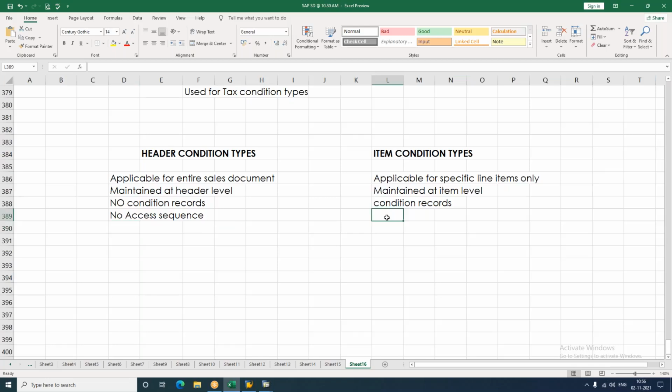Whereas for item condition types, you can go for maintenance of the access sequence. And the table name in which our header condition type information is going to be updated is KOMK, and the table name for item is going to be KOMP. So please understand the difference between these two. I'm just trying to take up an example to explain it.